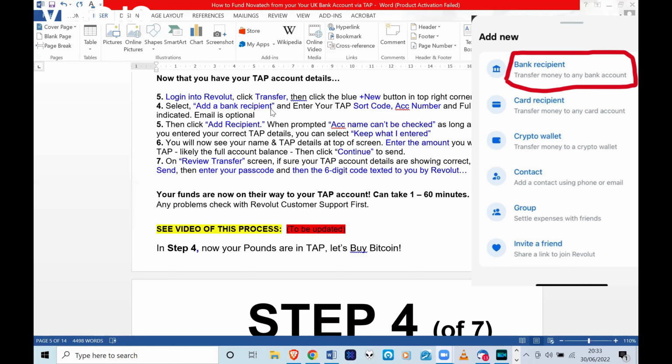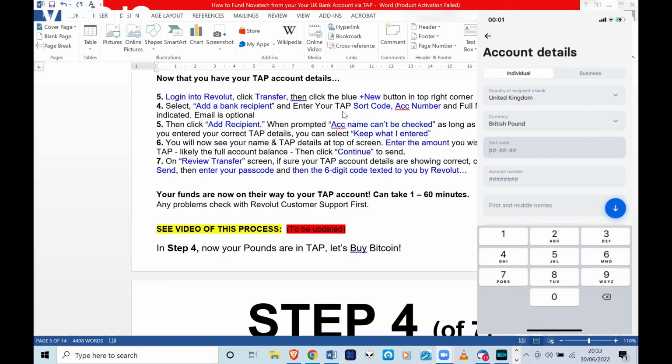And at this point, the page comes up and you're going to enter the Tap sort code, account number, and your full name that you just wrote down. Okay, so you add your sort code and your account number that you wrote down for Tap. An email is optional. You don't have to put in your email if you don't want to. Then you'll click add recipient.